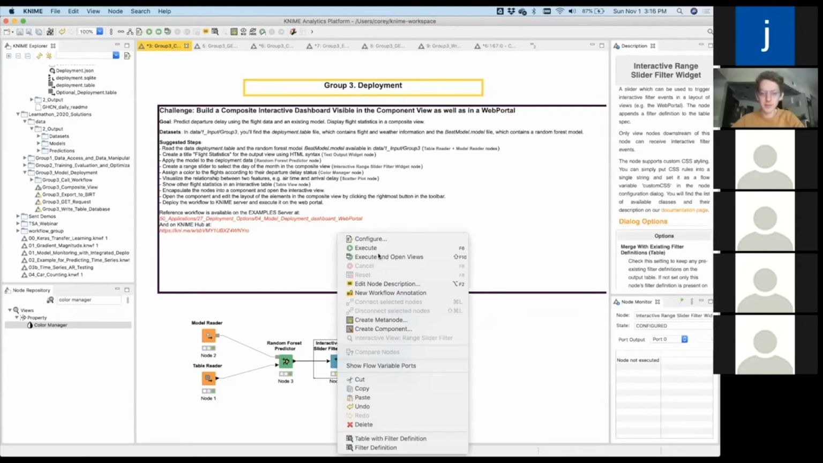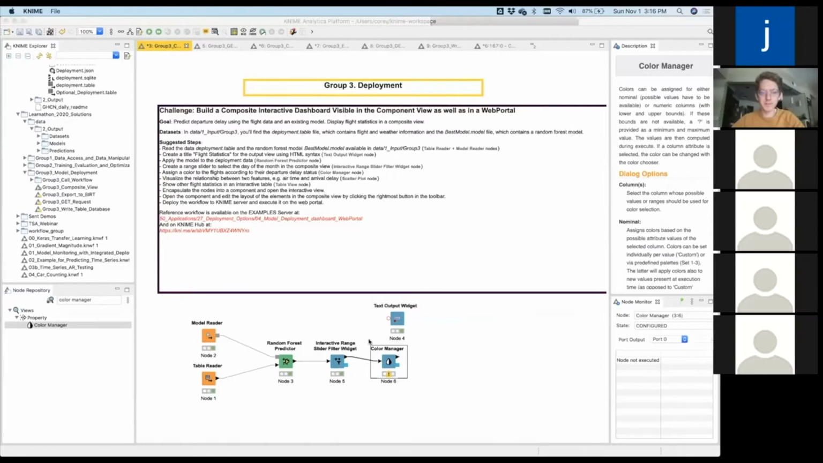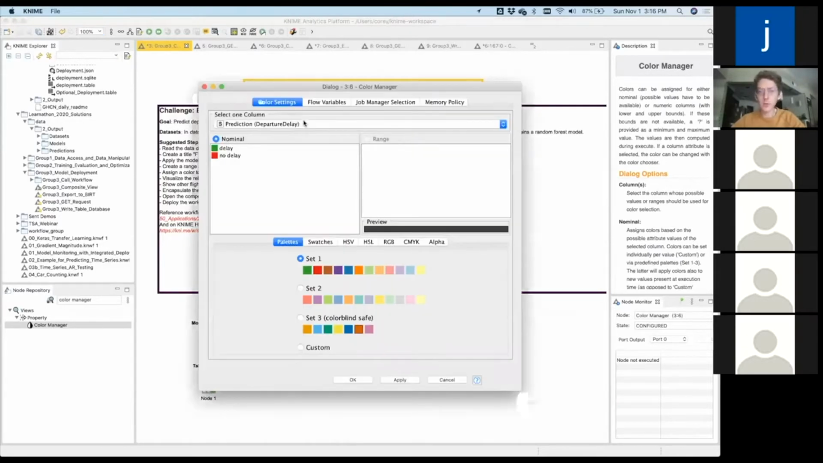I'll just execute this really quick. Oops. Don't need to see the view though. And we can open up the color manager. So I'm going to color code my records in my data set based on whether or not they're predicted to be delayed or not. So maybe I want them to be green if they're delayed or red if they're not delayed, but that seems a bit backwards. Maybe I want to switch those. Maybe I'll make it red for delay and green for not delay.